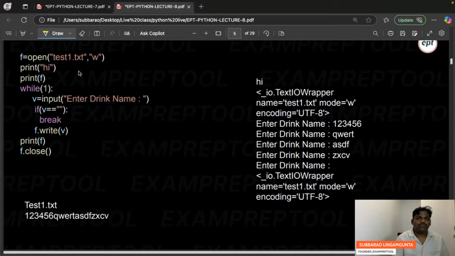f is equal to open of test1.txt, print hi, print f, while 1: v is equal to input, enter drink name; if v is equal to this, break; f dot write v; print f dot close. Yeah, let's see what it is.